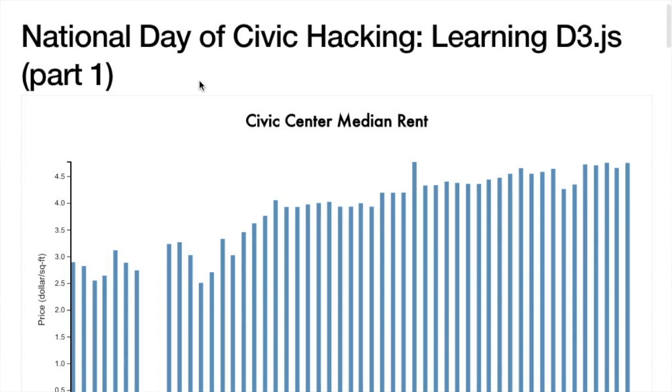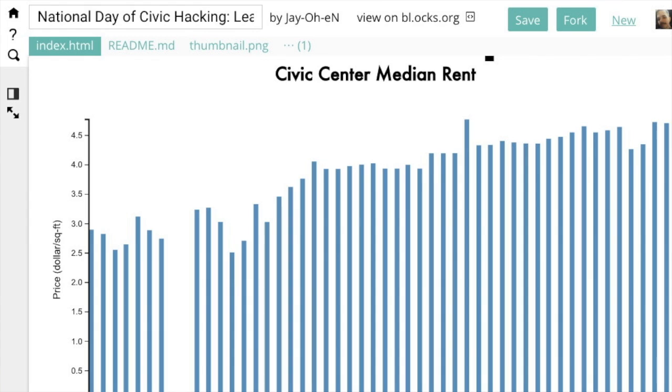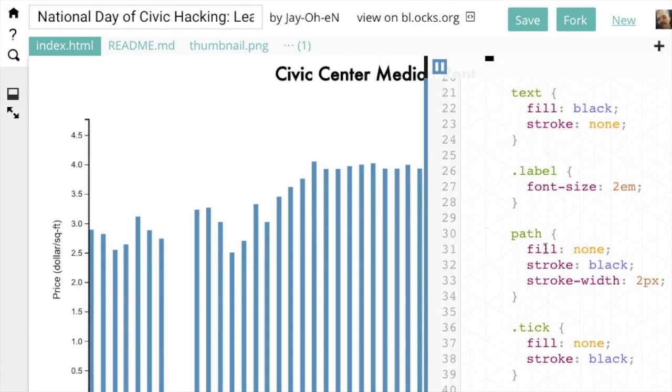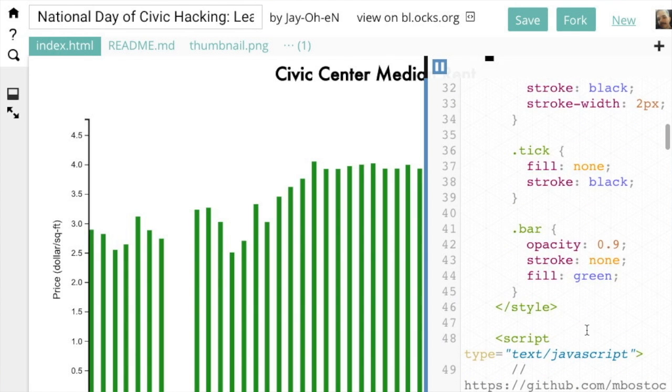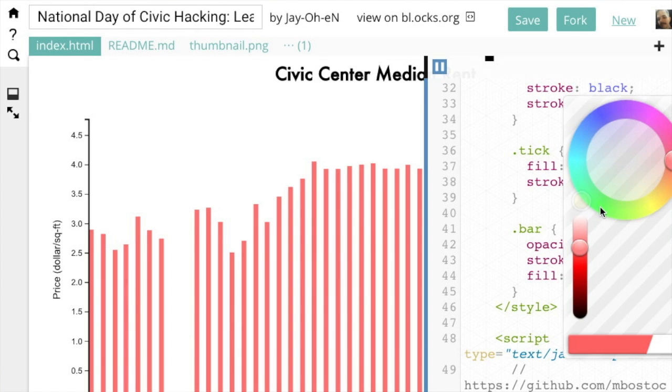If you do want to hack on this in the browser, there's this site called Building Blocks that's kind of like JS bin, but specifically for D3. The quickest way to start manipulating a chart is you just change the URL from blocks.org to blockbuilder.org. It basically sucks in the chart and lets you change things. In this case, let's say the bars are going to be green. It does a live refresh, and if there's a hex code, it gives you really good color picker tools, so you can visually experiment with things.